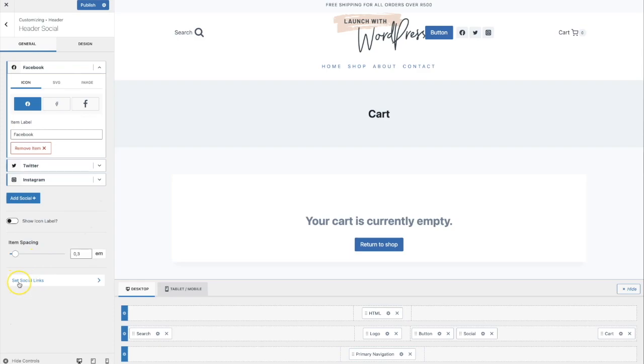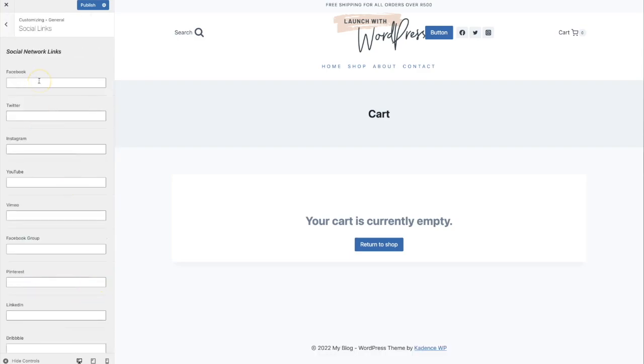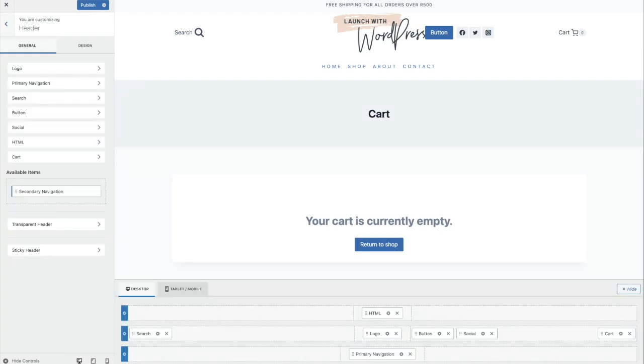Then you can set your social links by coming to the bottom here, clicking set social links, and popping in the full URL to your social media. Another really awesome functionality of the Kadence Builder is the fact that you can create transparent headers and sticky headers really quickly. So let me first show you.